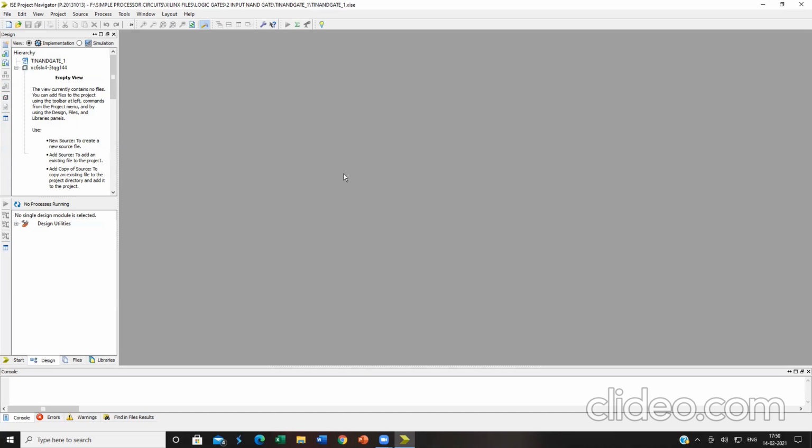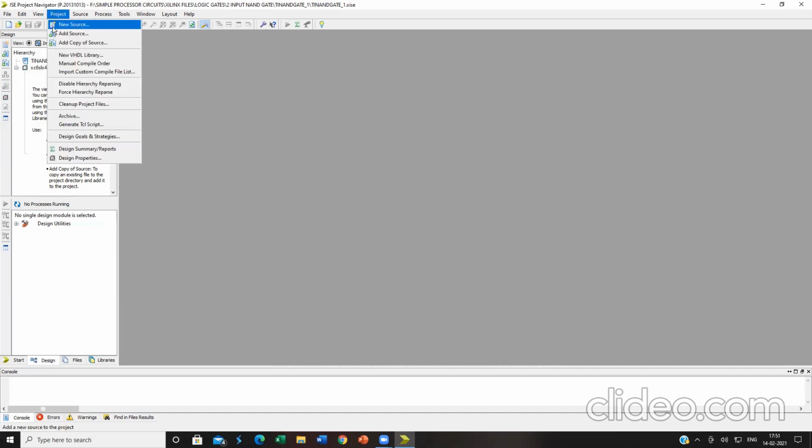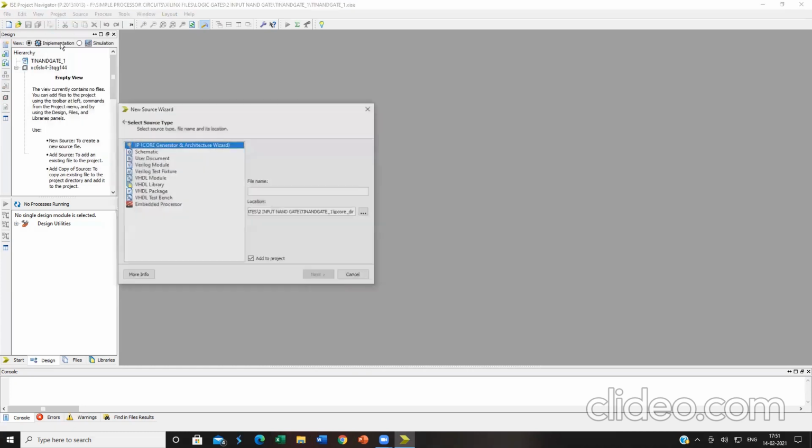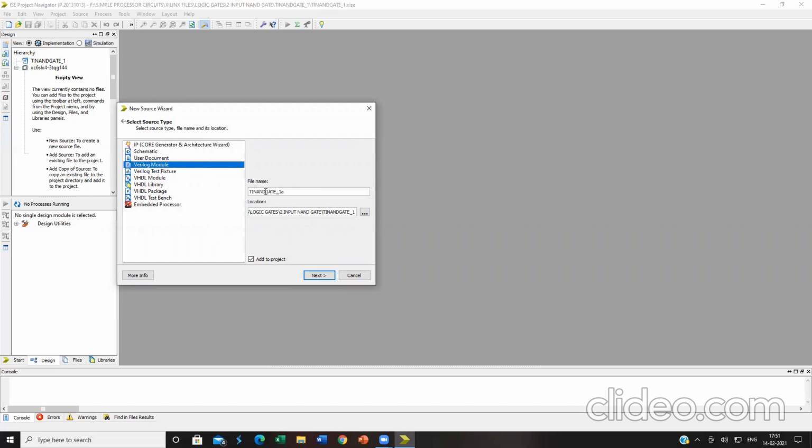Now we have to create a Verilog file. Kindly go to the option called project. Select the option called new source. Here there are various tabs over here. Kindly go to project, select new source. The select source type dialog box will be appearing before you. Kindly select Verilog module. The name I'm going to give is tinandgate_1a. I have to select the option called Verilog module and the file name is tinandgate_1a.